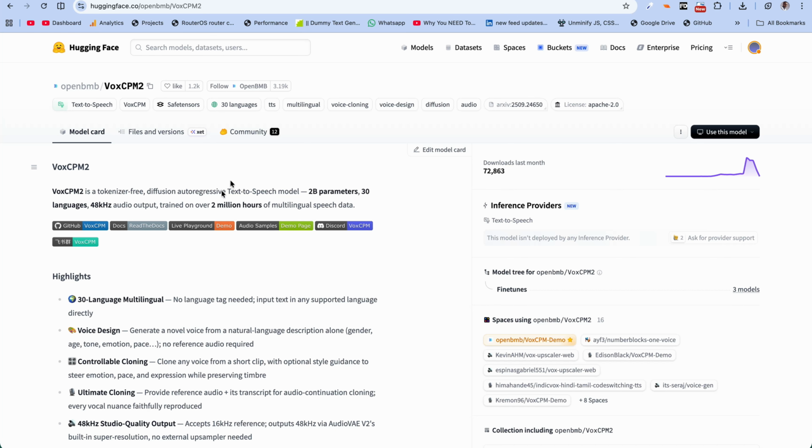Anyways, VoxCPM2, which is the model we're going to be talking about today, ships something the 0.5b never had, which is voice design. Now, with voice design, you don't need to pass in any reference audio or any audio clip. All you need to do is pass in a description in natural language, and this description could contain the gender, the age, tone, emotion, and pace of that particular speaker which you want to generate the voice for. This is really, really simple and really cool because all you need to do is pass in a text and you get a new voice out.